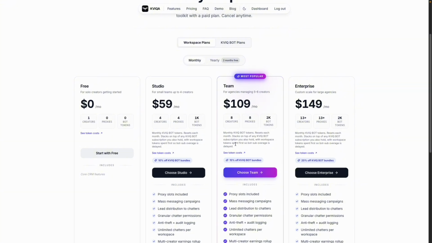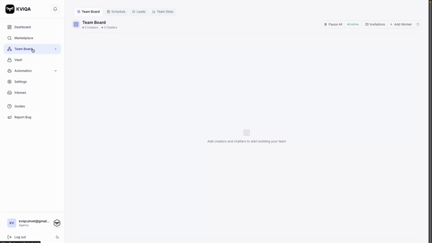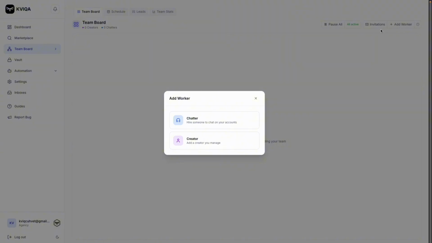Now for this setup video, I'm going to proceed with the free plan. However, we do recommend using a team plan if you are a larger agency. Once we are in here, we're going to head straight over to the team board, which is one of the most important features on KVIQA. Once here, we're going to add our first worker, and we will create our first creator account.